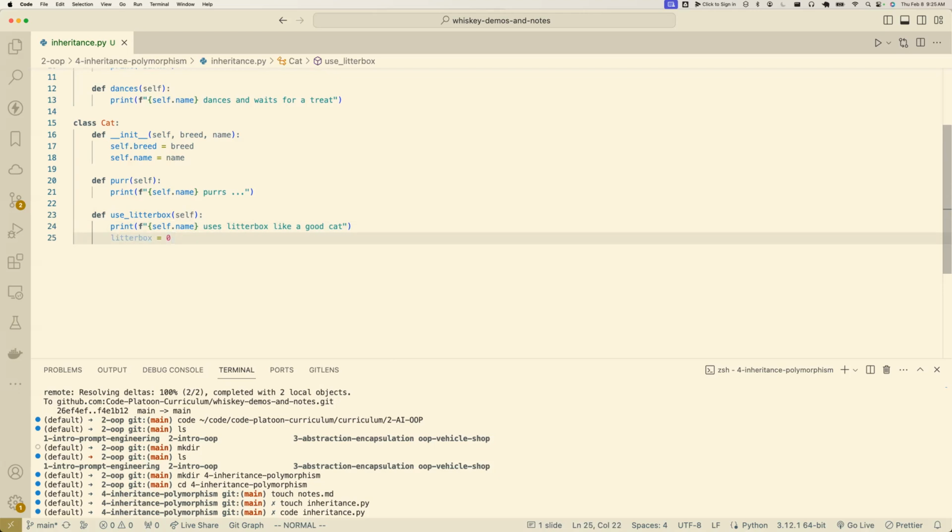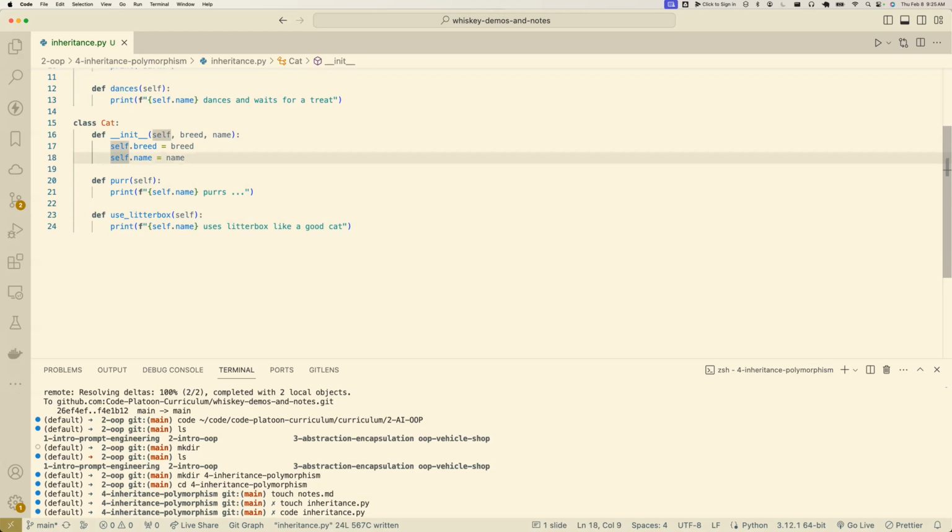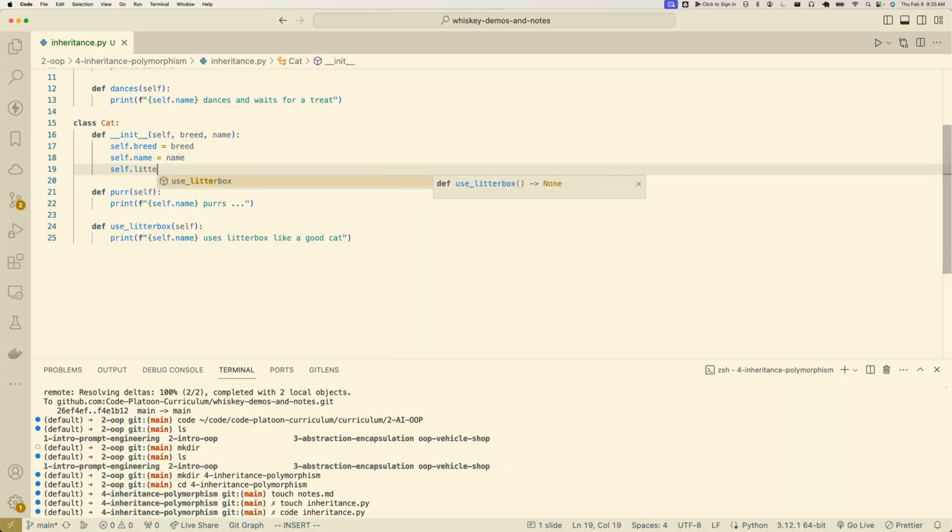So we can do this. In general, whenever we're creating variables that are for specific instances, we probably want to create them in the constructor. Because this way, right away, when I create a cat, there's a litter box and it's set to 0.